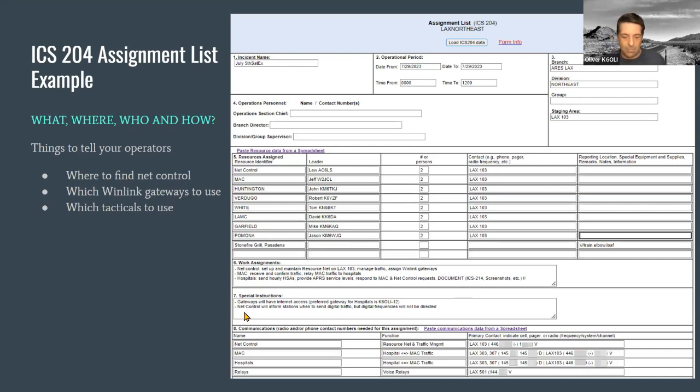Special instructions: gateways will have internet access for this exercise. Sometimes we turn it off. Net control will inform stations when sending digital traffic. And, you know, Scott would add additional special instructions in there, right? Do not send any HIPAA-related information or personally identifiable information. And then here you've got the name: net control, MAC, hospitals. That's how we do it.